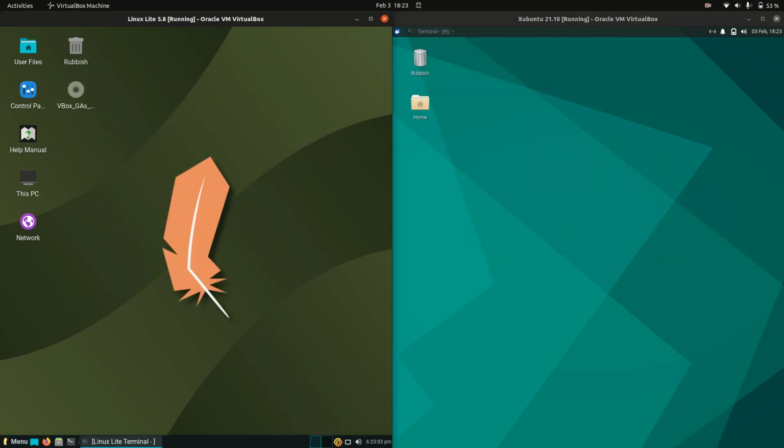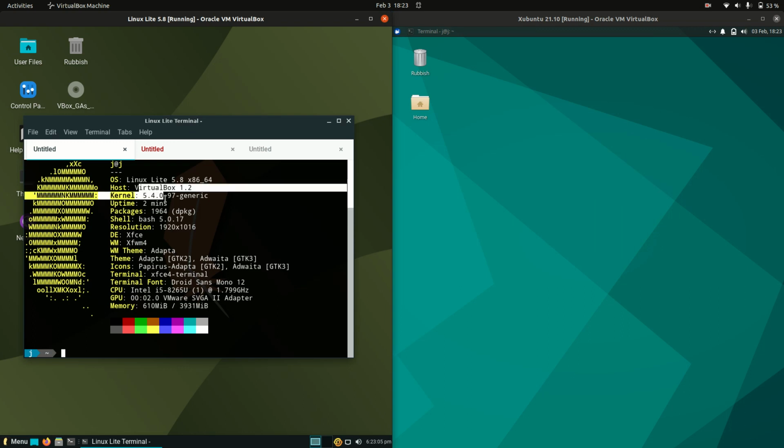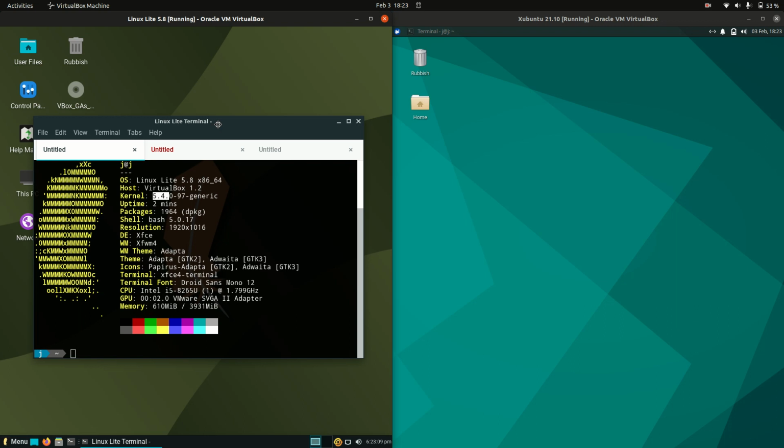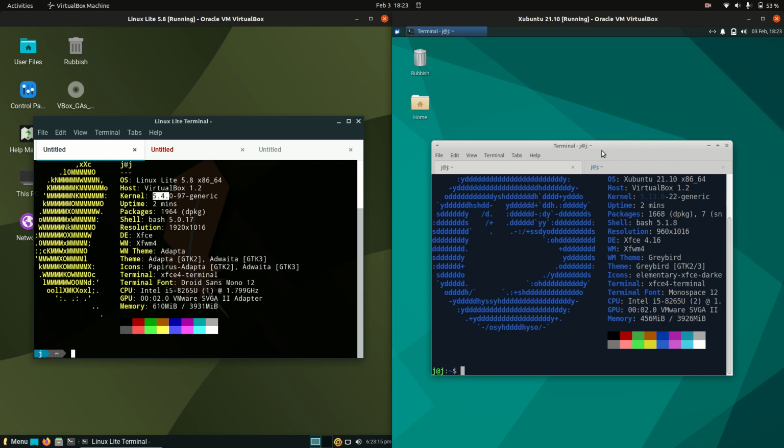Moving across to a little bit more under the hood. I have said that Linux Lite is running on the older version of the kernel, 5.4. This is said to be a bit more stable, but when we go across to Xubuntu, it is 5.13. So that basically means you're going to be supported for later and greater hardware.